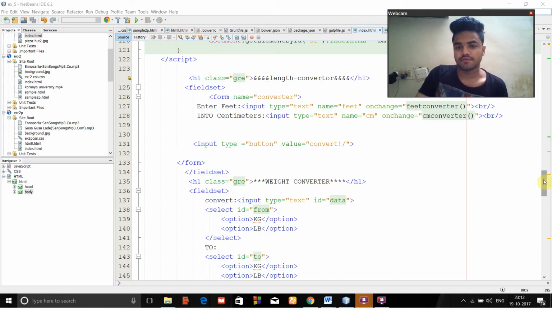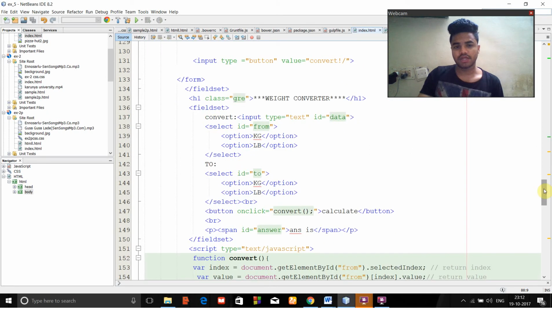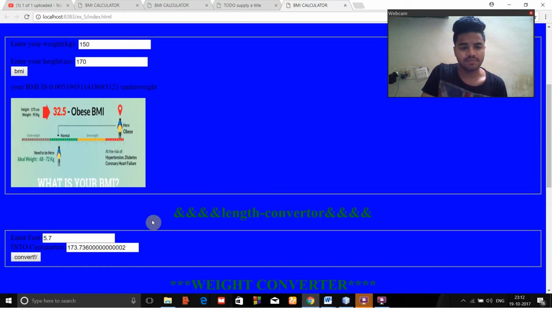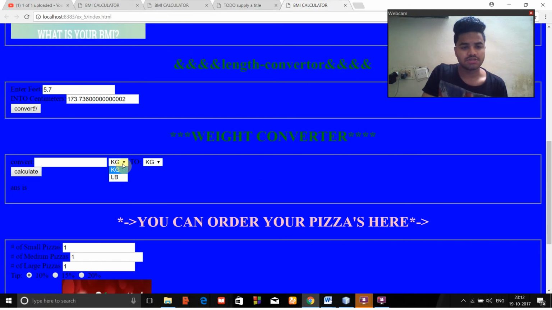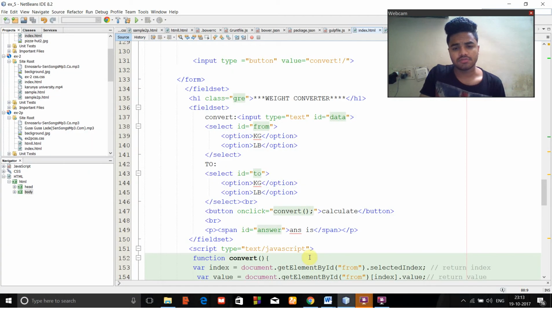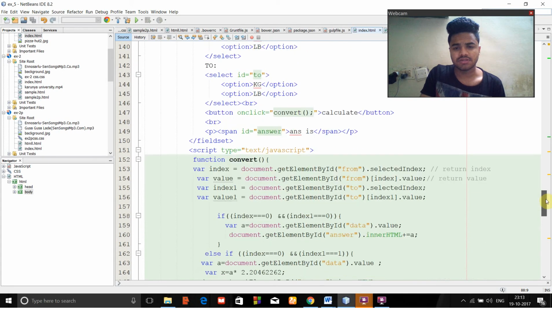Now the weight converter, where you can get the weight as kgs and lbs. Here you can see input type equals to text, id equals to data, select id, form is nothing but you can get the two things as kg and lb. You can see it in the web page. As you click here, you get two values. For getting this only I have done this, and this will work like this.